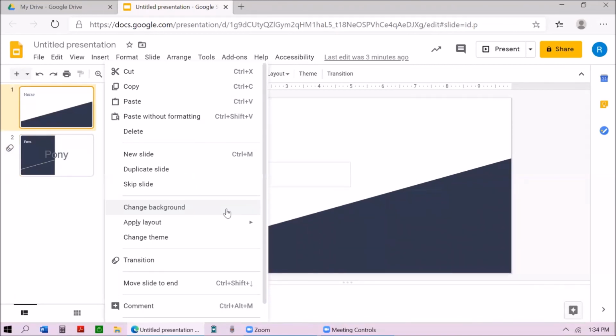Applications key. Applications menu. Change background. Up arrow to transition. Skip slide checkbox. Duplicate slide. Okay, your mouse is throwing things off. Down arrow to transition, please. Down arrow. Keep going. Change background. Change theme. Transition. Now, transition is how slides go from one slide to the other.